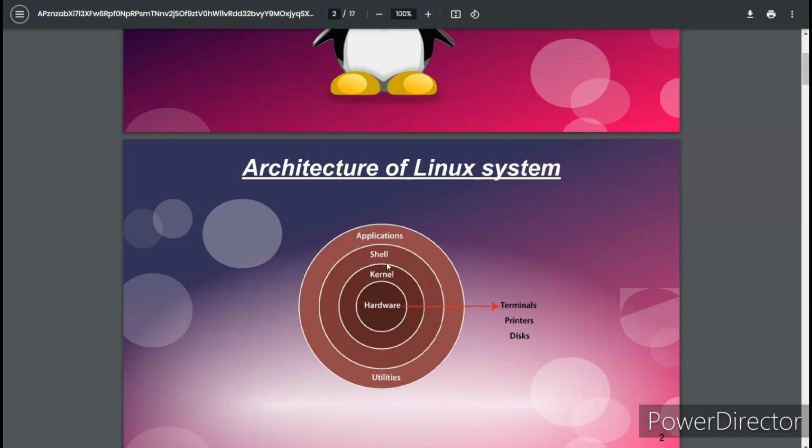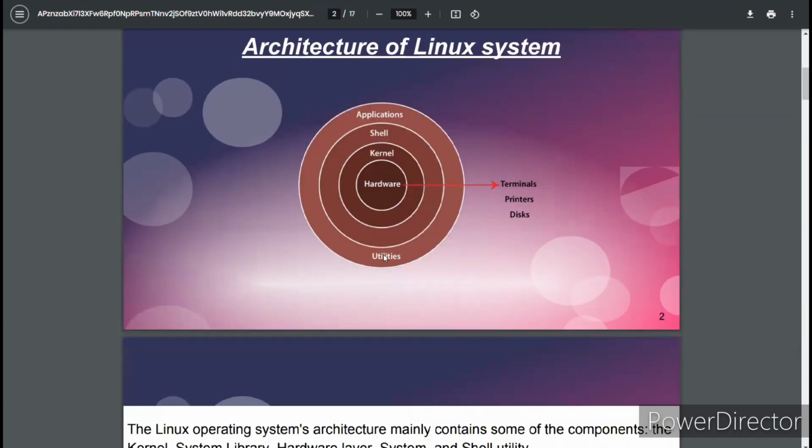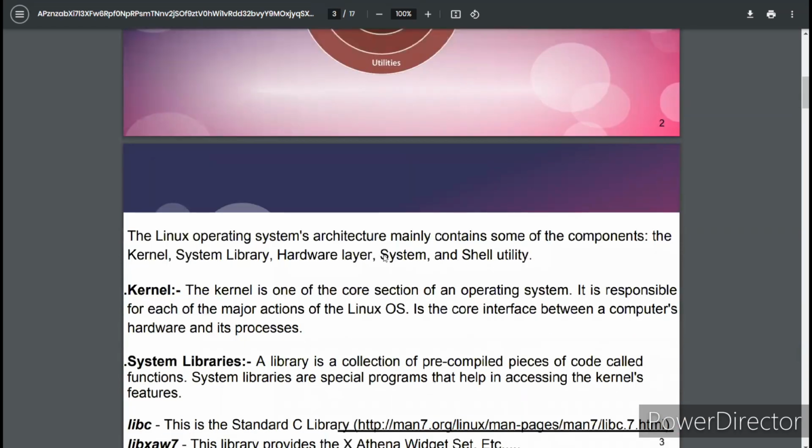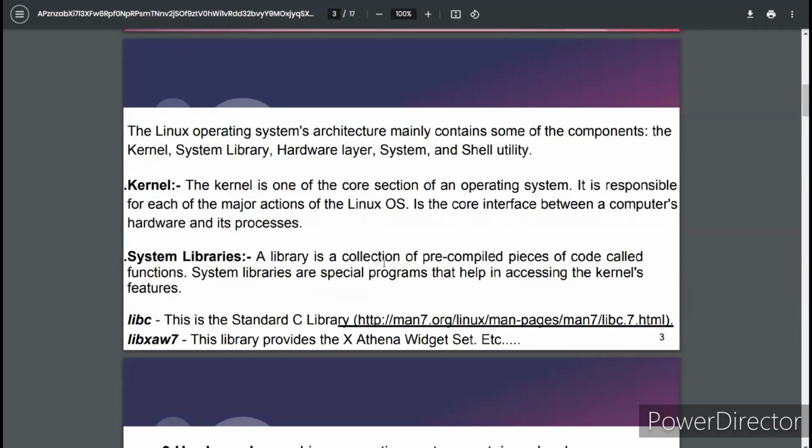The kernel has some libraries inside it, which is another concept. So the application, Microsoft Office, tells the kernel, the operating system, that it wants to print something. The OS has a kernel inside it. What that kernel does is tell the printer to print these pages by using some libraries inside the kernel. So the kernel interacts with the hardware with some libraries inside it. It is the core interface between the computer's hardware and its processes.